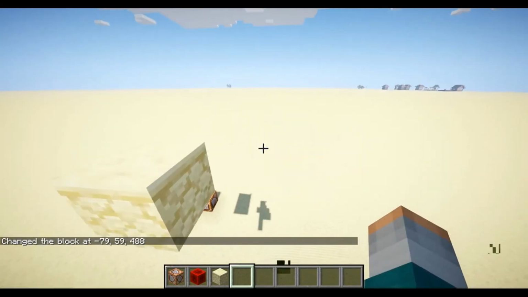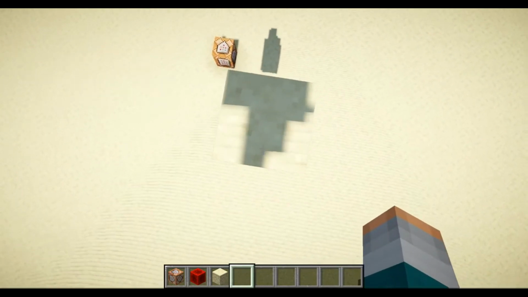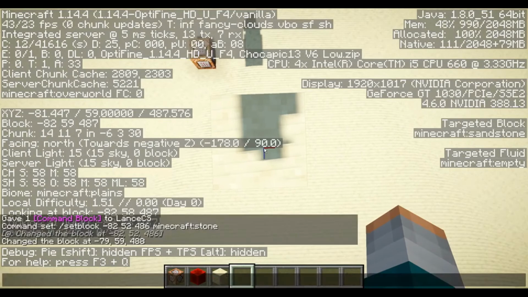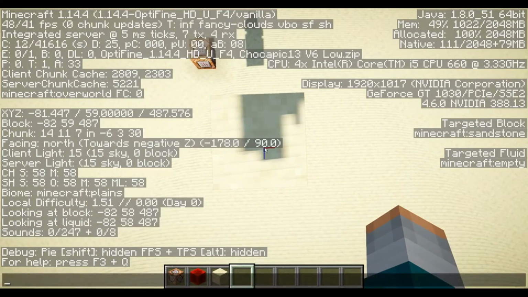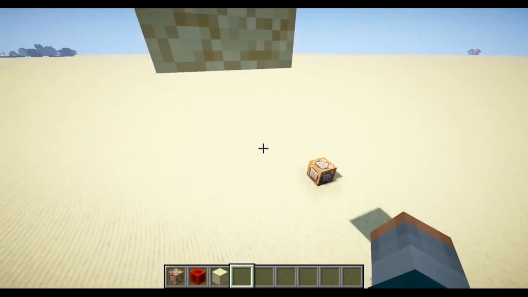But that can be a little complicated, they're a little hard to get the right position, so I would honestly just recommend building up to wherever you want. So let's say I want to place a diamond block right here. I'm going to press F3, clear the chat. Press F3 and look down, and as you can see, looking at block, -82, 58, 487.